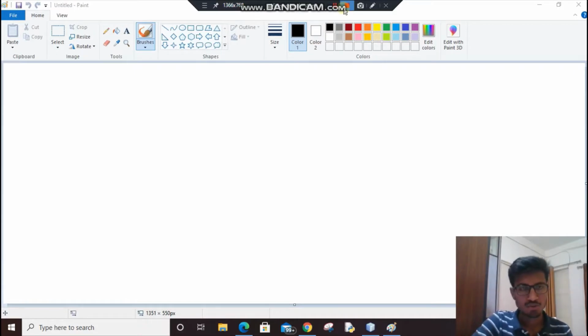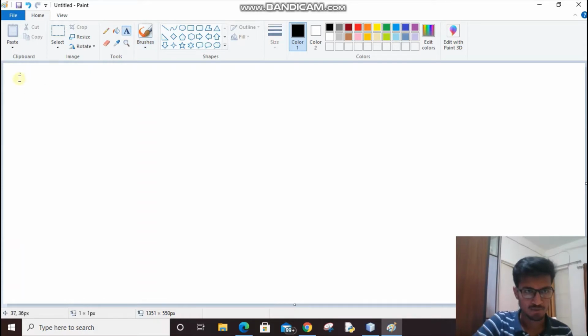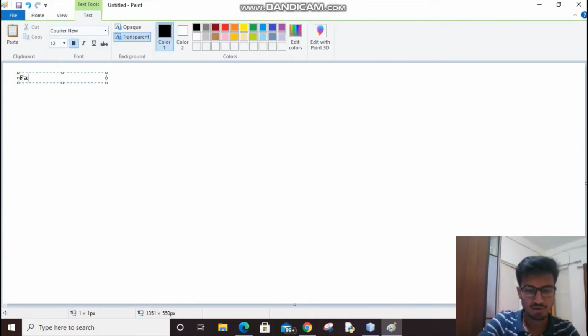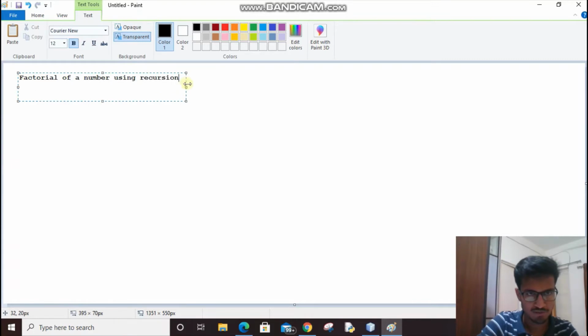Hey guys, so today we are going to see how to find the factorial of a number using recursion. So let me first write what we have to do. We have to find the factorial of a number using recursion. Right, so first we have to find the base case for finding a factorial.